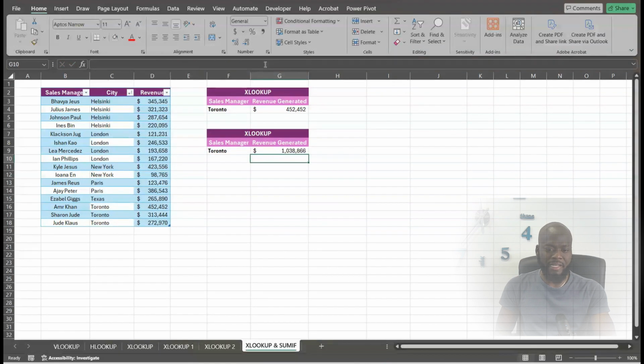As we see right now, this is giving us the sum of all the sales managers in Toronto. When we look at these sales managers, we have 3 people: Amir, Sharon, and Jude. When we click on these 3, it's going to show us the sum at the bottom right here. It's equal to the same thing that we have, which means it's correct. If we change any other city to Toronto, it's going to automatically update for us. For example, let's say we change this AJ from Paris to Toronto, press enter. We can see this increases the revenue as well.